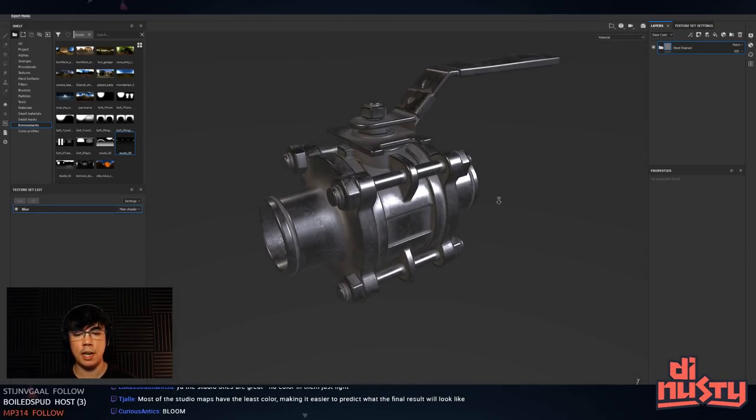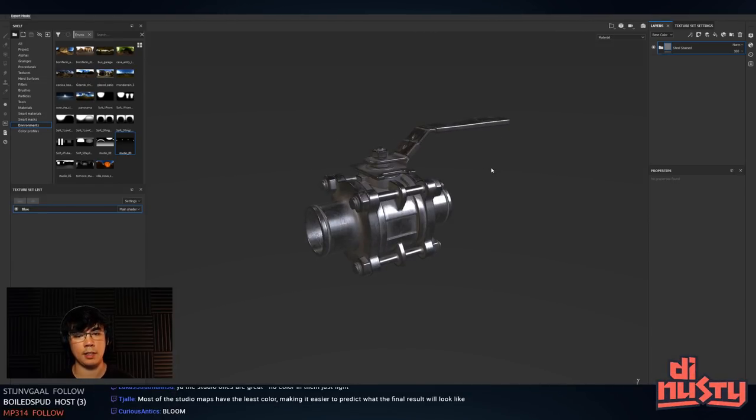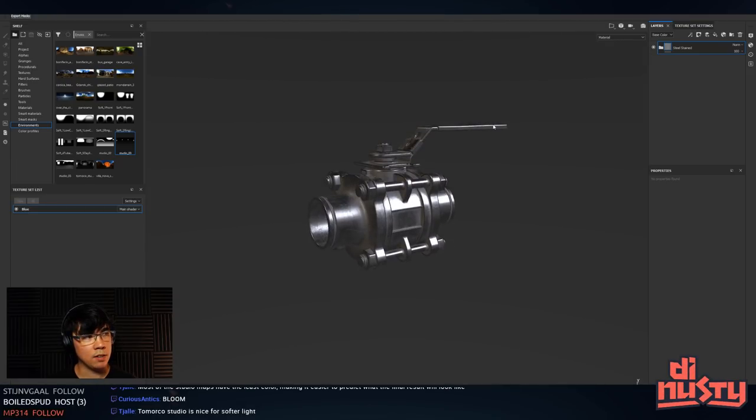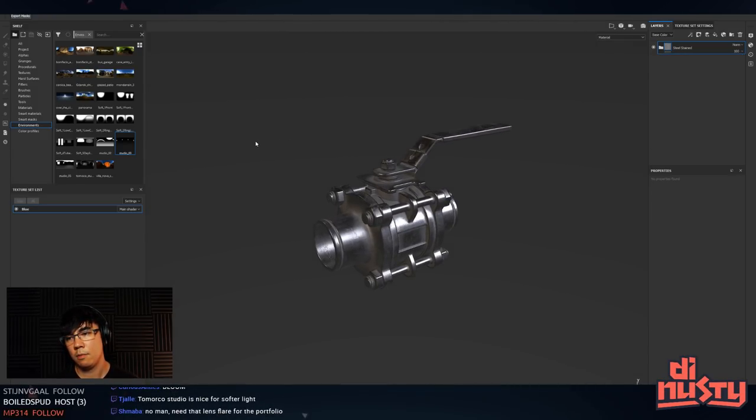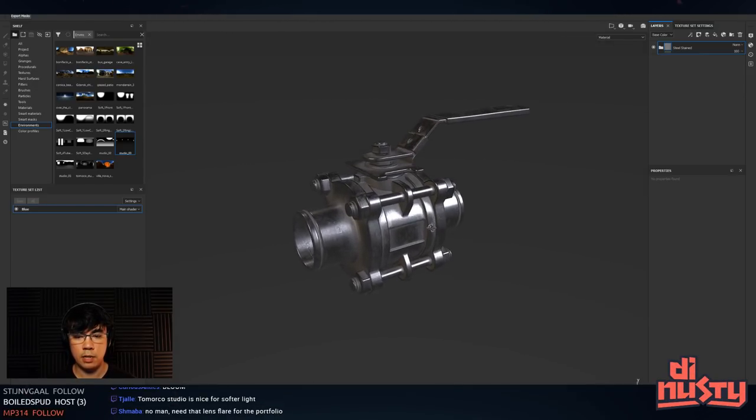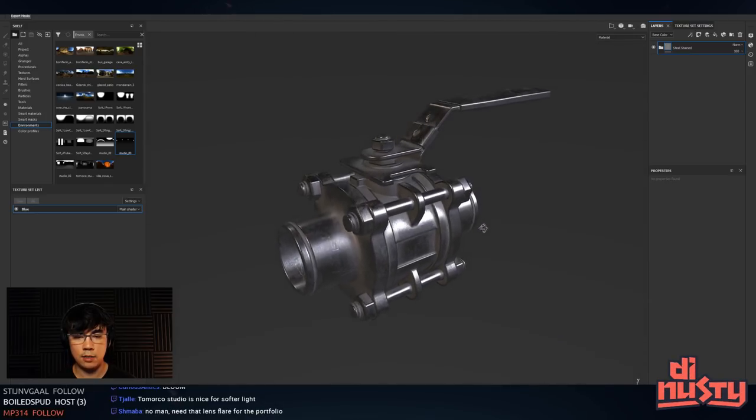Just putting that material on there and you've got something that back in the day was a pain. Doing metals pre-PBR was horrible. You were painting specular color just to try and fake metal materials. It's so much easier now. So let's go ahead and keep this. Let's add that gold we were talking about.